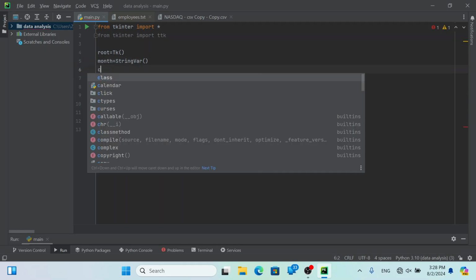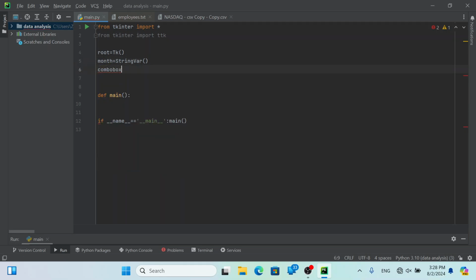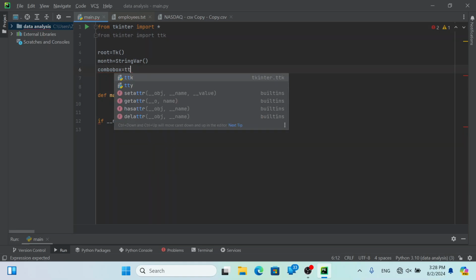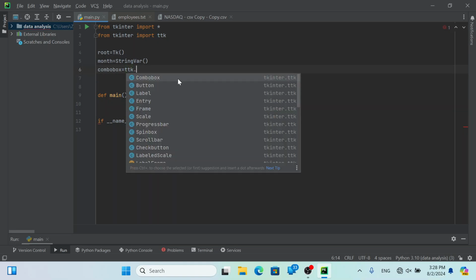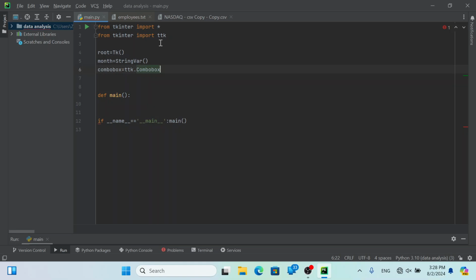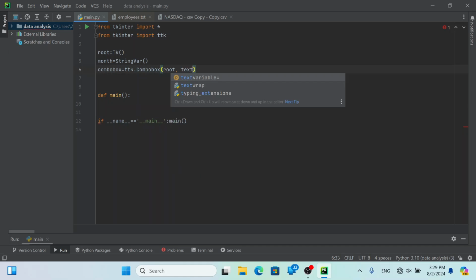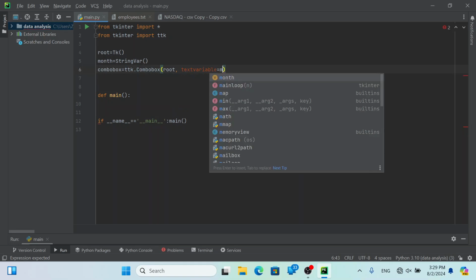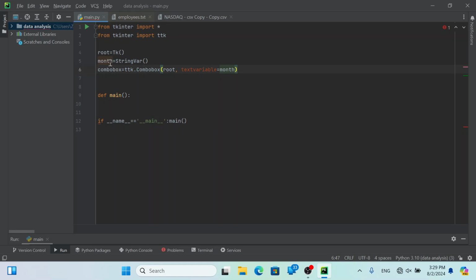So let me create a combo box. This combo box is going to be a combination box, which is going to be gotten from ttk.Combobox. You can see that. So by creating ttk as an object, I will have access to all the packages that are inside the Tkinter, which I have imported globally using this asterisk. So using the combo box, then I can use the root. I can use the root to now use it for creating other variables that are under it. So let's use the text variable. Then let's make the month to be the text variable that I've created in line 5.